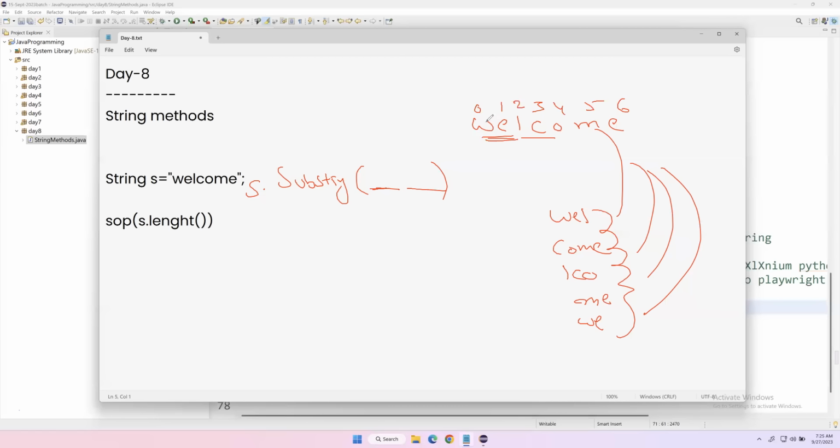What is the starting index of W? 0. So 0 is the first parameter, comma. From 0, W, I want E and L. So what is the index of L? 2. But instead of 2 here, we have to specify 2 plus 1, that is 3. That means when you count the starting index, start from 0. And when you count the ending index, start from 1, because always it will be plus 1.